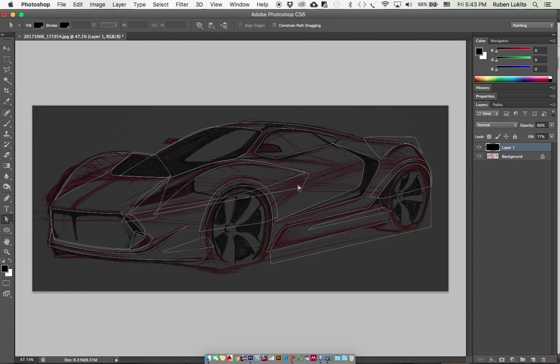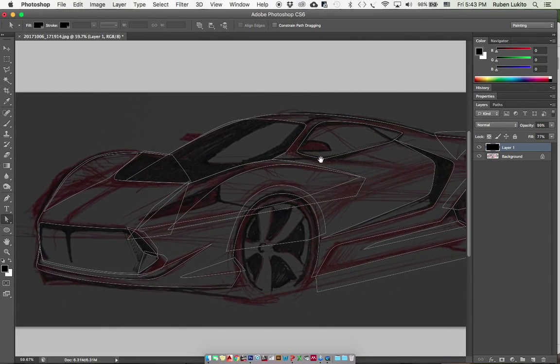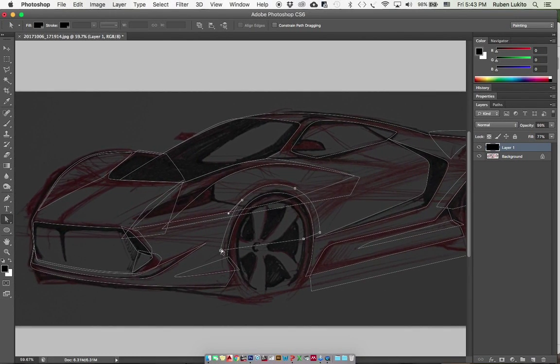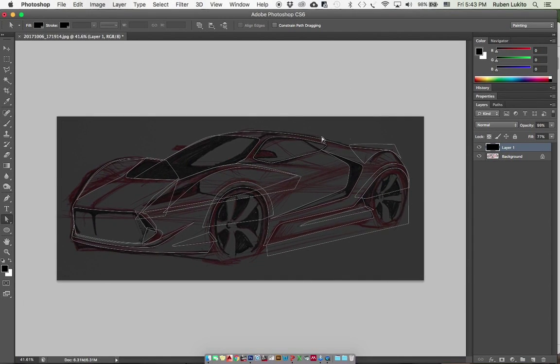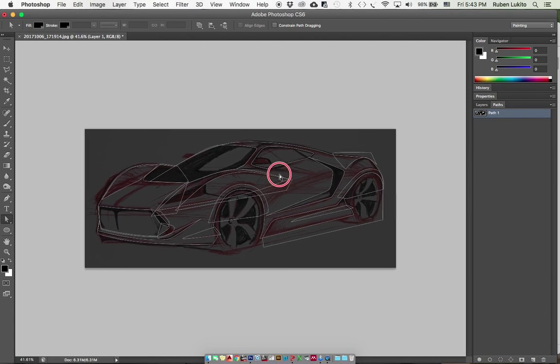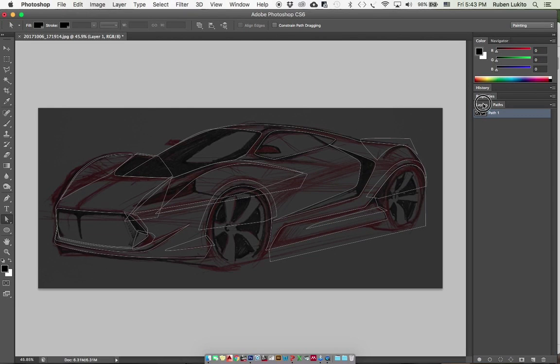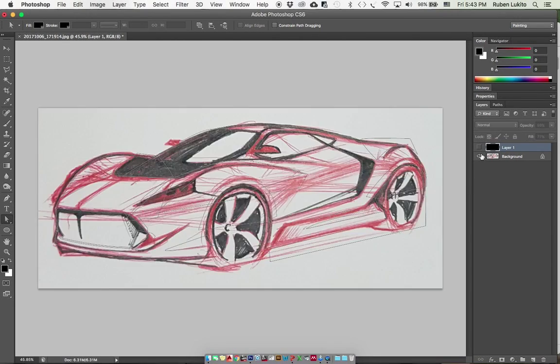Okay, so I think I'm done. Now you want to save your path by going to the path section and then dragging it down there. Okay. Now, firstly, you want to give it the base color. So hide the black layer and then add a new layer.